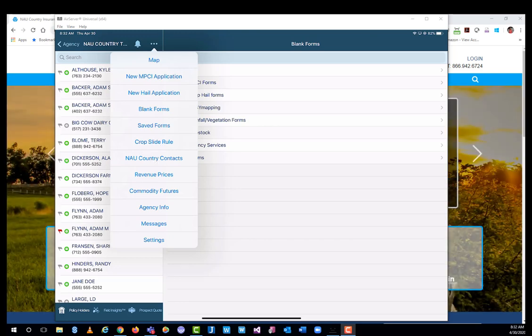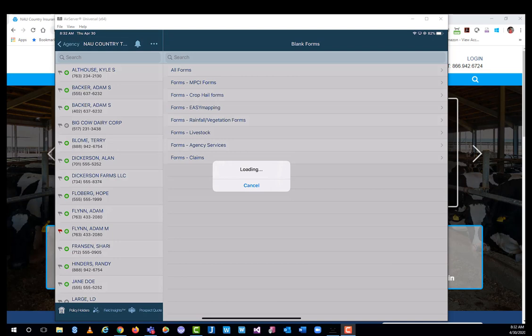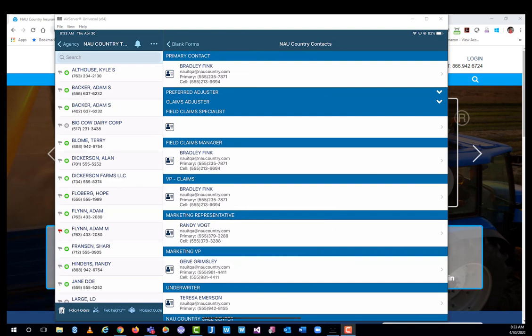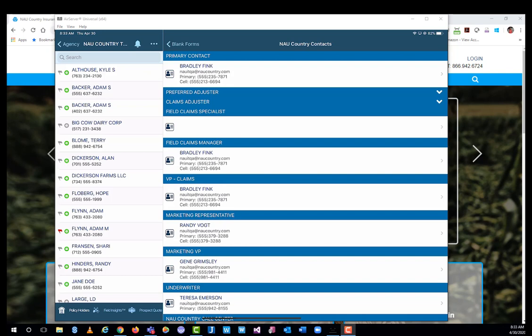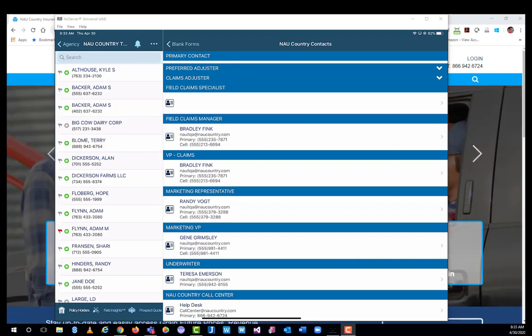The NAU Country Contacts, in my opinion, is a very underrated feature that can be found in a couple of different places within the application. The reason I say that is that there are so many different NAU employees who are in touch with you in regards to different aspects of your policies, whether claims, underwriting, compliance, things like that. It gives a nice list of all those folks, and what's really nice is that it also allows you to very quickly contact those different people.